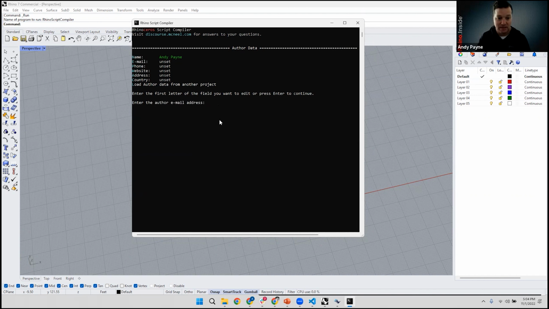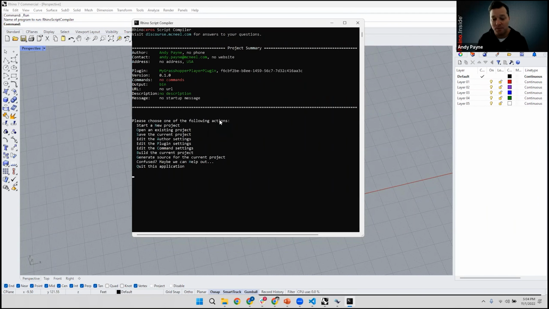I can set E and say andy.payne@mcneil.com. I can say C and set the country as USA. You get the idea. When you're done, you can just hit enter again, and it will go back to the main menu. So we've now set the author, and you can also see that some of those settings are up here, right? The contact and author and address are all set up here.